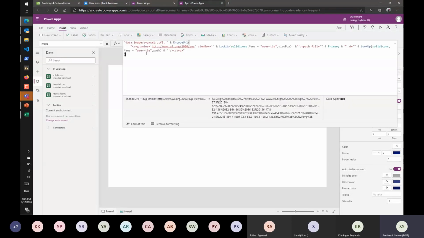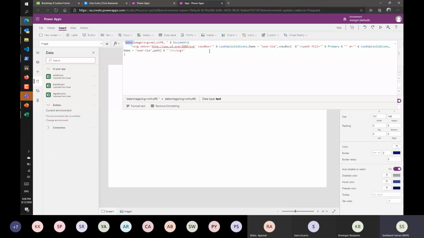So basically what you're trying to do here is, there is a function called EncodeUrl, and there is a convention to convert your SVG into an image. Just say the data, which is the Excel data that comes from the XML, use the EncodeUrl, which is the XML encoded one. The view box is the property which comes from your Excel. Remember, we had the view box column from the Excel. And this is the data source, solid icons. And the name is the user type, which is the name of the icon.